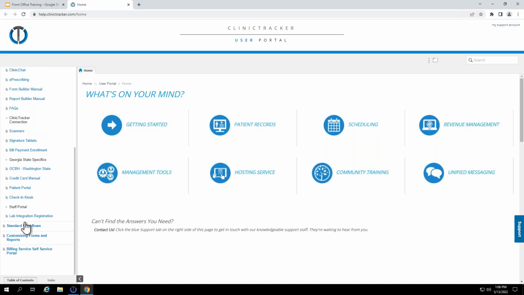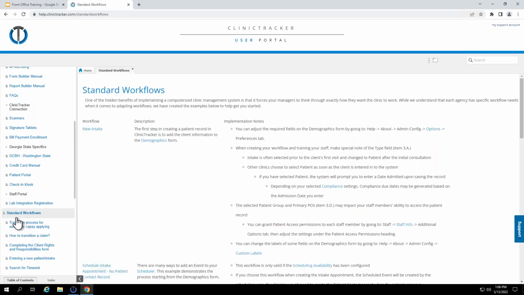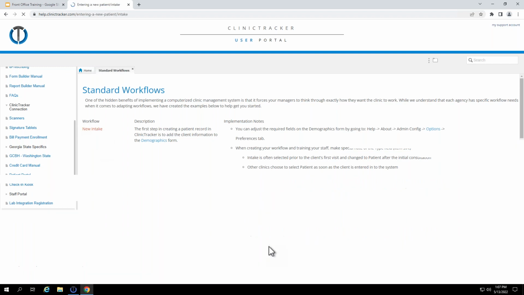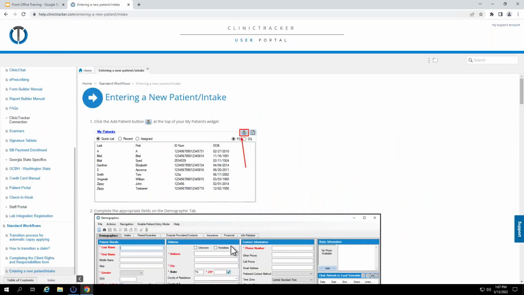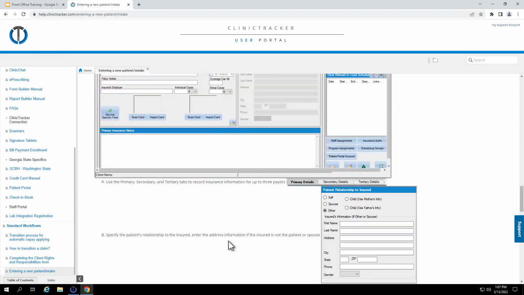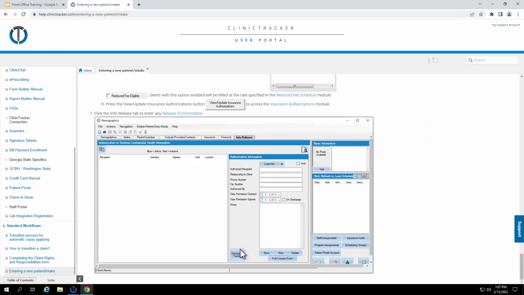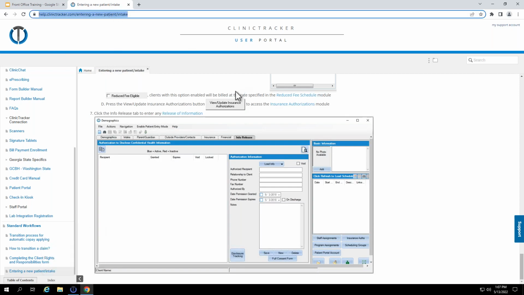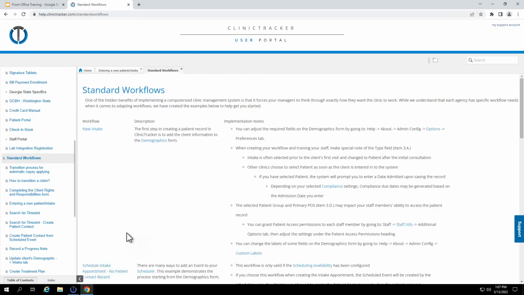If I scroll down on this left side on the user portal and I go to standard workflows, you're going to see things like the new intake process and scheduling intake appointments listed out here. We're going to be going through these today as part of the front office training. If you click on these links, it gives you step-by-step instructions to these processes. If you want to print these out or save the link so you could move through the process after today's webinar, you can locate it very easily that way. I'm also going to make sure that we post this link when we post the webinar recording.